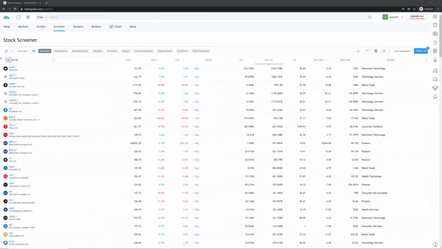So here we are on my desktop, and we are looking at the TradingView stock screener. There may be a mobile version for this screener, but I'm not sure of that. I will leave a link to this screener in the description section of this video. There are pre-built stock screeners for both fundamental analysis and technical analysis. Let's take a look at some of them.